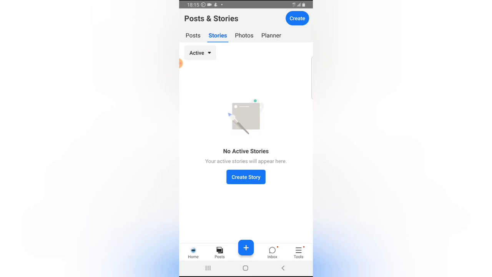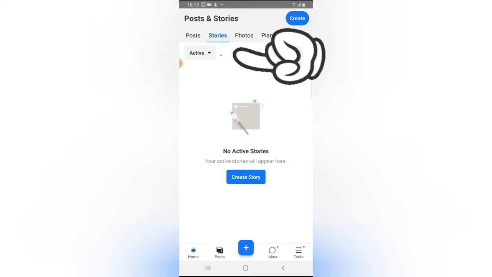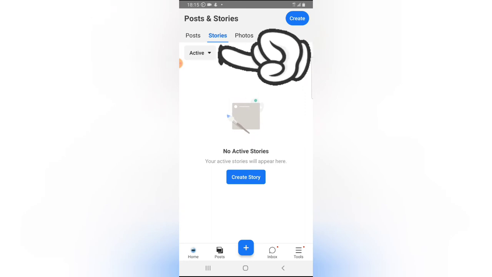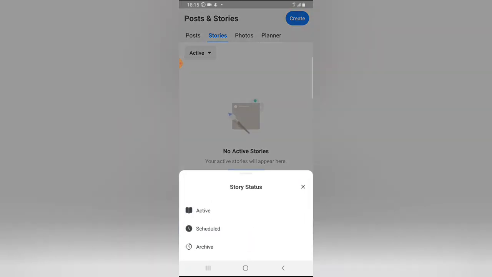If you are trying to post a new story, you can go ahead and click on create a story, but that is not what we want to do. Instead, we want to check the archive. You notice on this area where it says active, right? Go ahead and click on that to toggle up the menu. Now you notice where it says active, scheduled and archive.